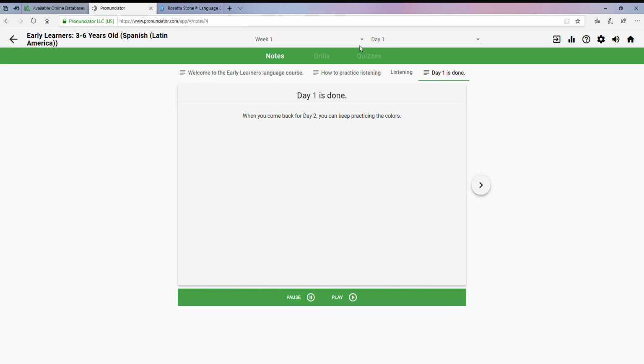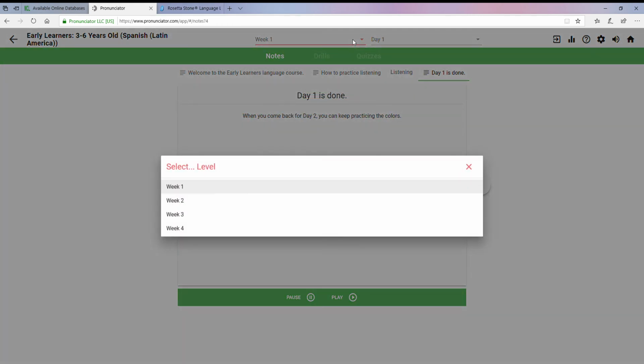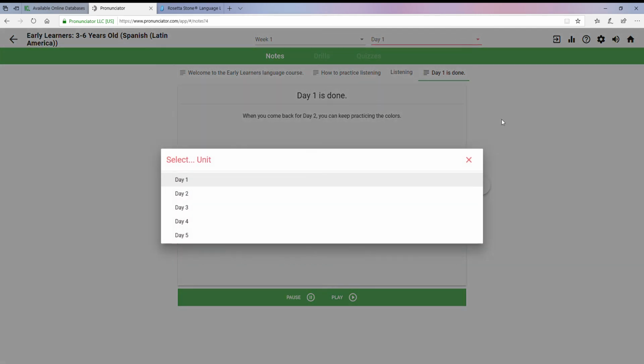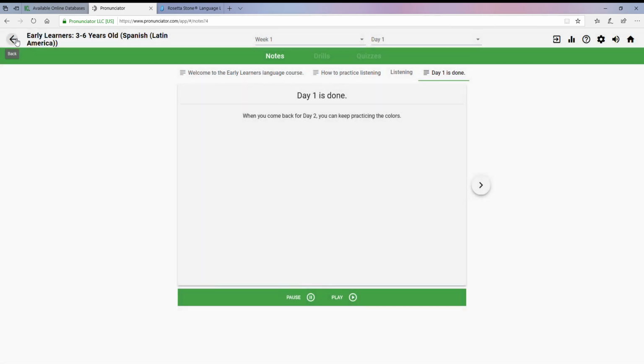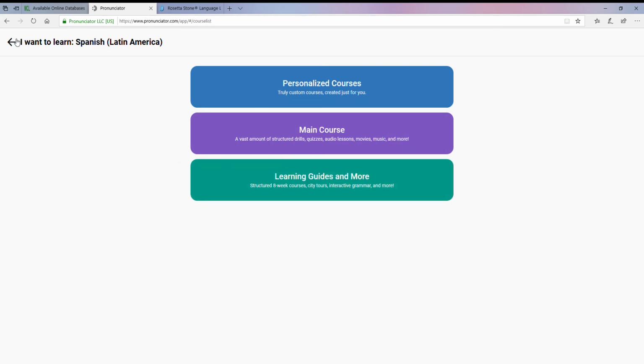The rest of this is fairly straightforward. At the top, you do have a drop down. So if you want to skip through weeks and days, you can do that and move on through the units that way. I can also go back, and then we again see the main area for Spanish Latin American. This is a little different from Mango. Once you've selected something in the Mango database, you kind of have to leave and then go back, or log out and go back in to get to the main menu. Here you can kind of just use the back button and it will take you back to where you were.